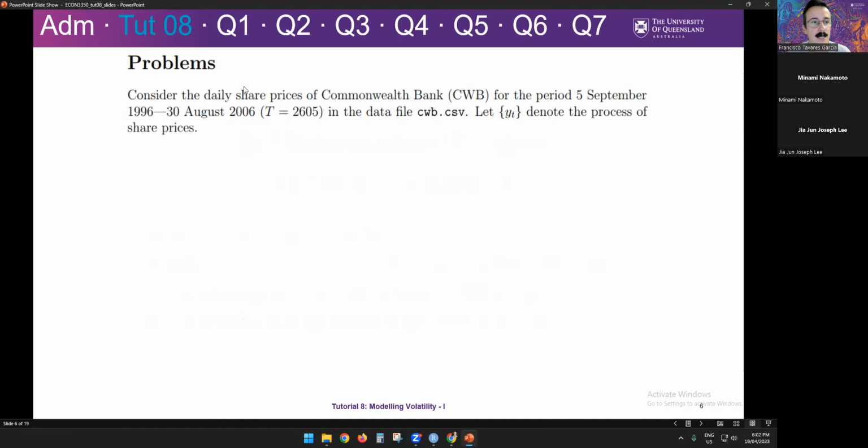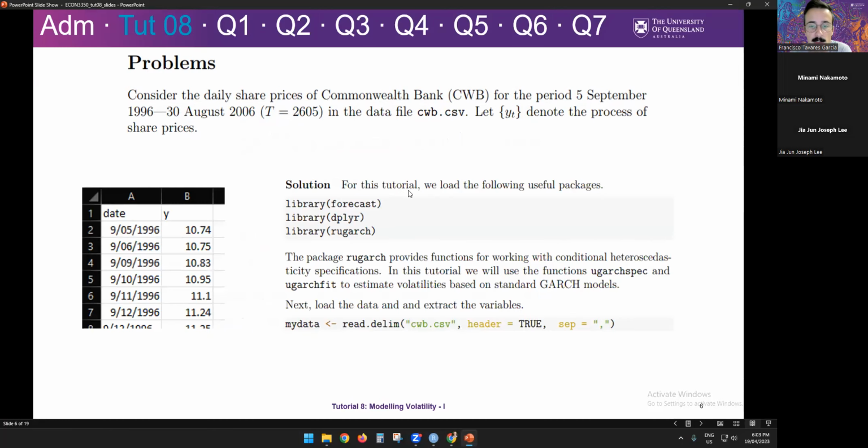To start with, the first problem. Consider the daily share prices of the Commonwealth Bank for the period from the 5th of September 1996 until the 30th of August 2006. So we will have these daily observations, 2,600 observations, and let {Y_t} denote the process of share prices. This Y_t in curly brackets is our stochastic process.